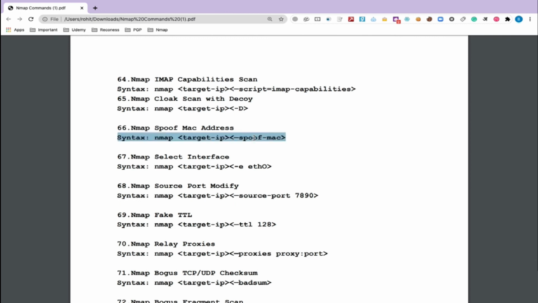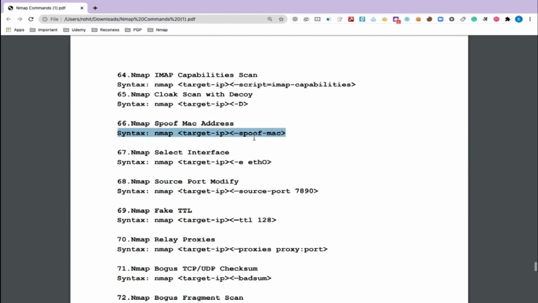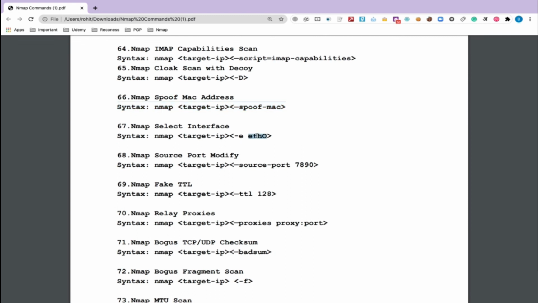Next one is spoof MAC address. You can also spoof your computer's media access control, that is the MAC address, and you may sometimes bypass restrictions based on MAC address on any particular network. You can also change your interface of scanning. So let's say you do not want to scan from your eth0, you can also use wlan0 by specifying it using the -e flag.